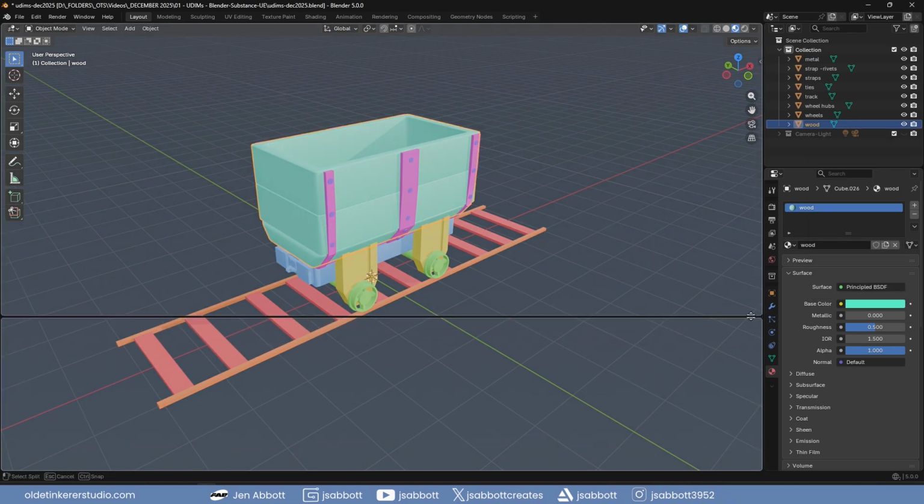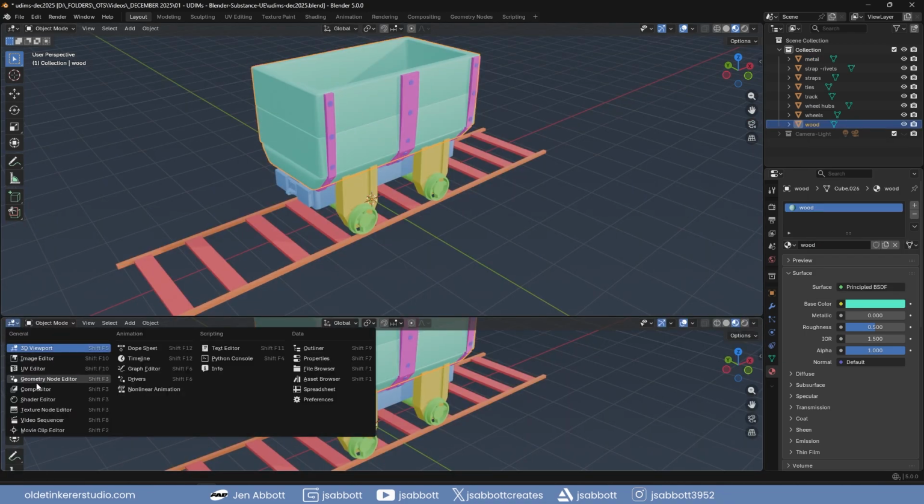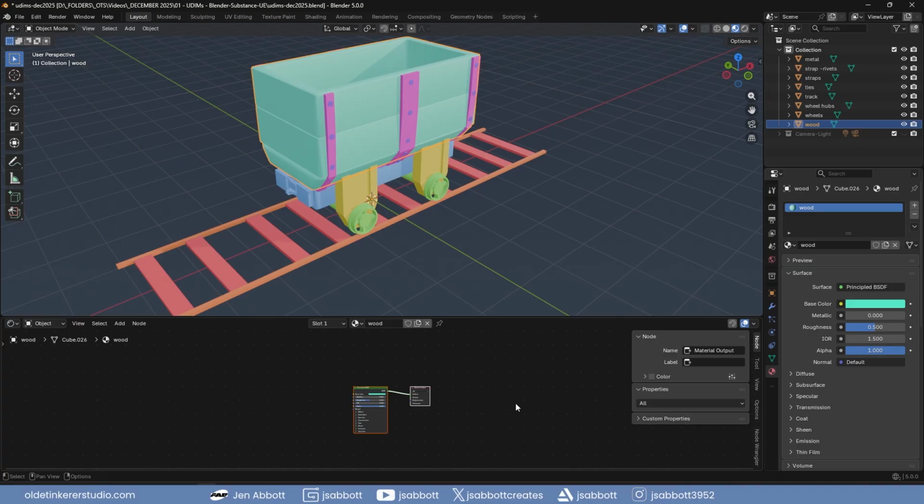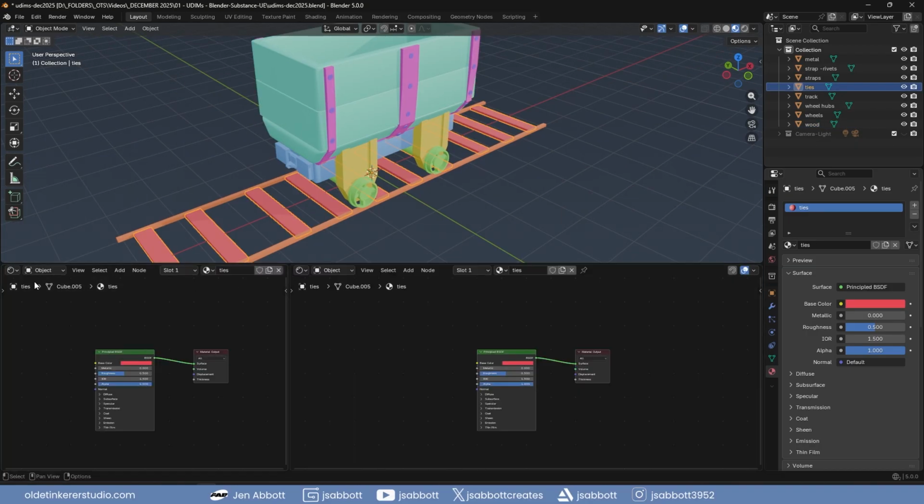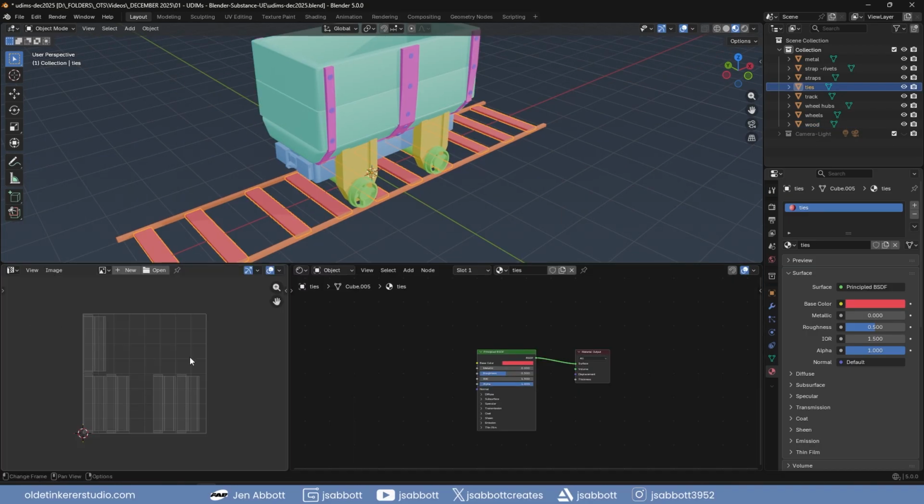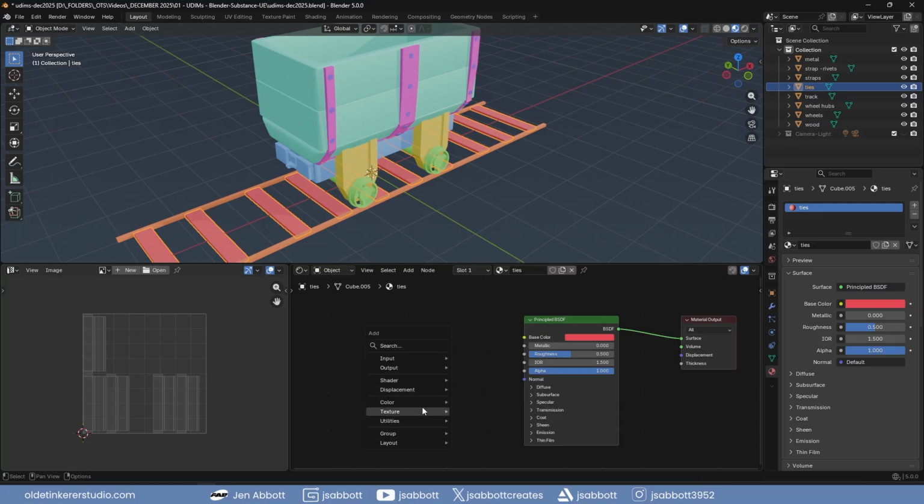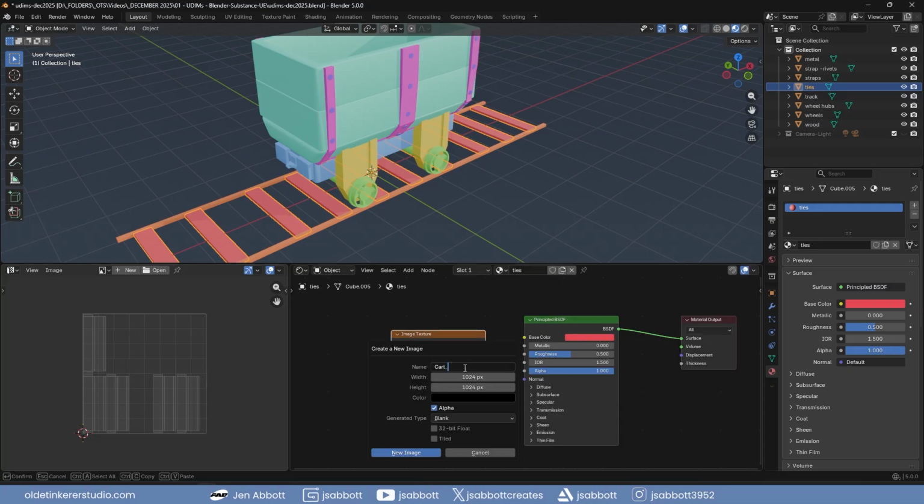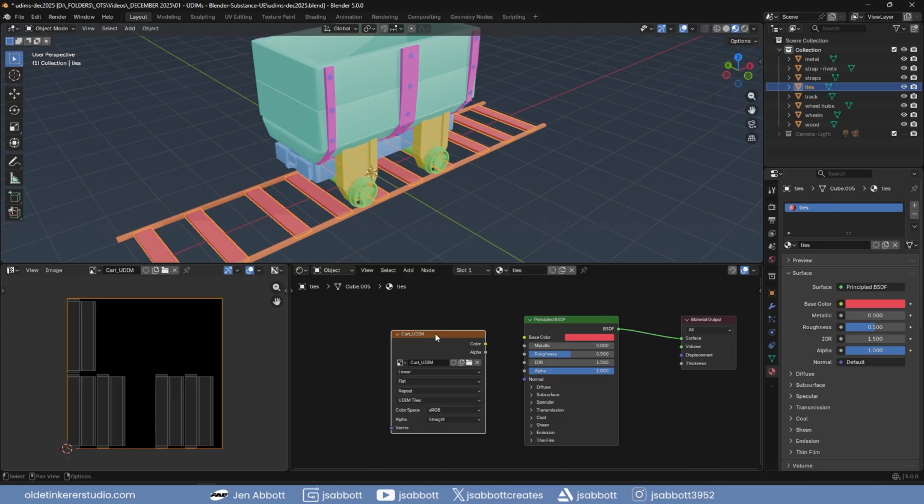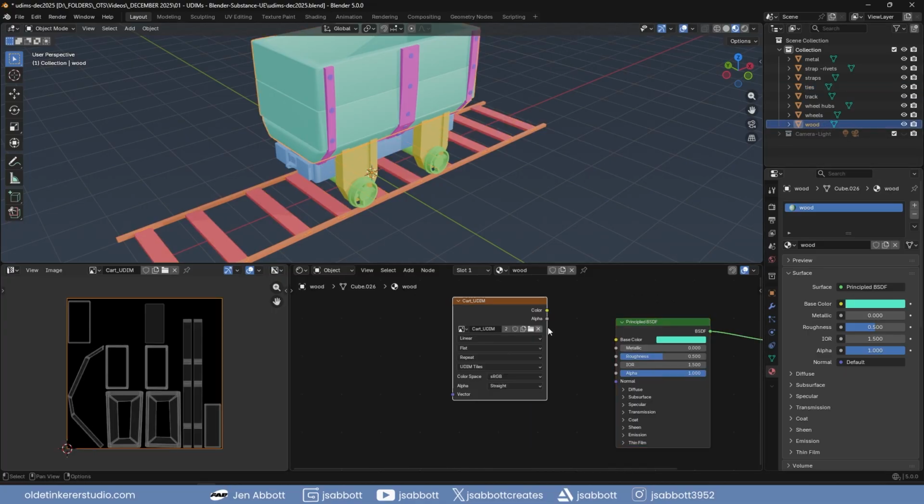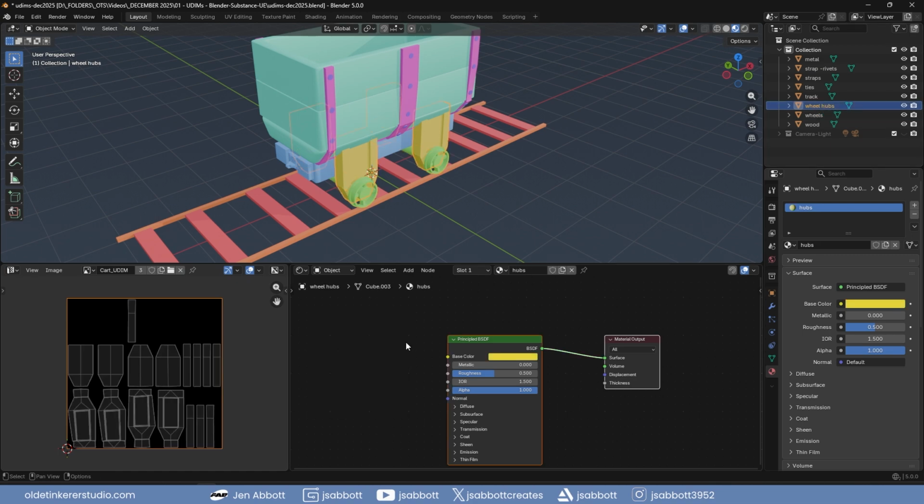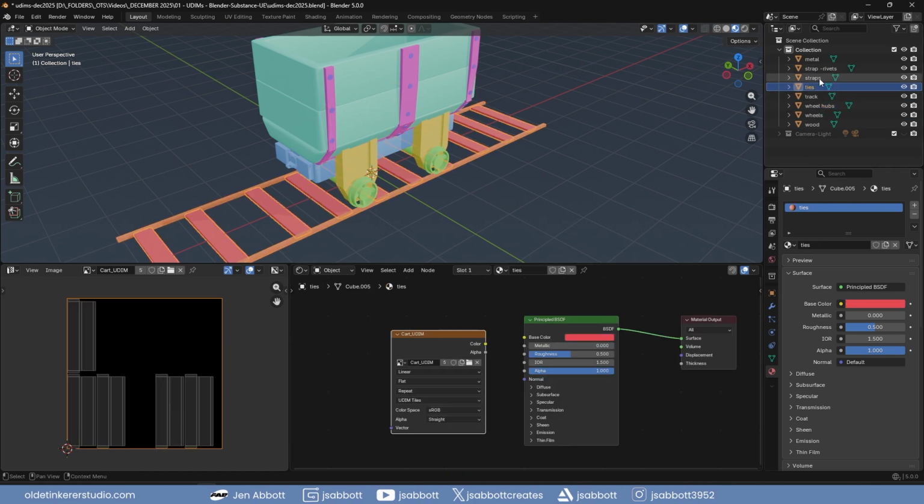Split the viewport and open the Shader Editor and UV Editor. Make a new image texture, naming it and choosing your resolution. Check the box for tiled to be able to use UDIMs. If you've used different materials for the ID map, you'll need to copy and paste this image texture into each material.